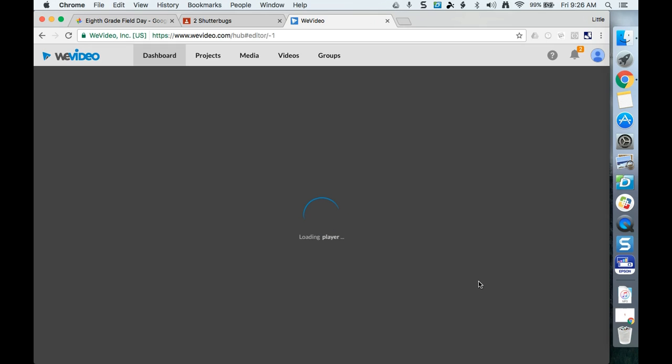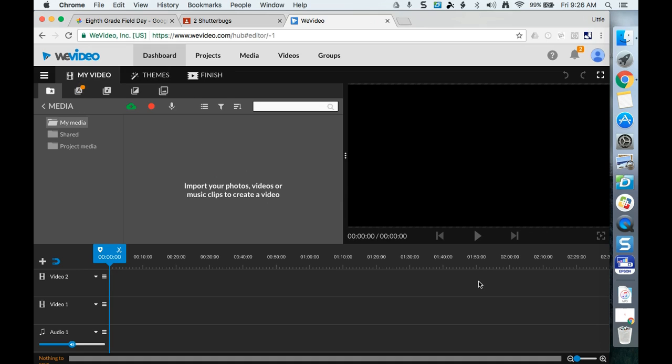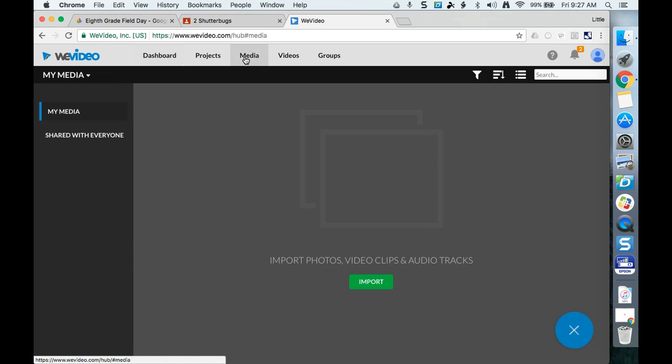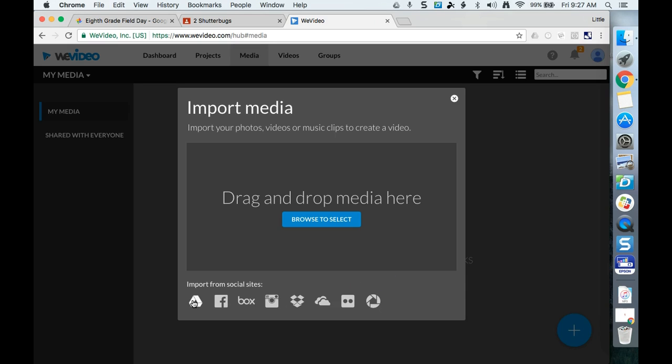So the next step is going to be to get your pictures from Google Photos into WeVideo. To do that, you're going to go to Media, and you're going to choose Import. So it's this green button right here. And you're going to choose Google Drive.